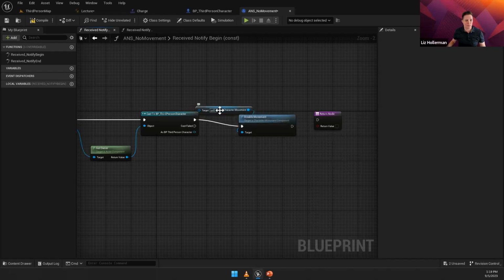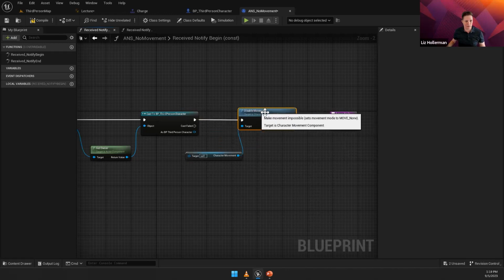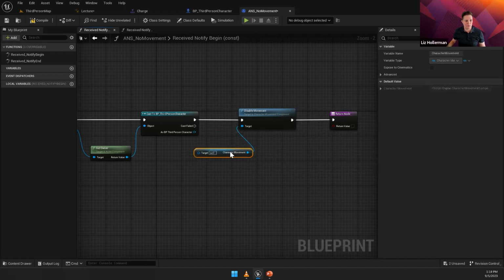So it brings me a couple nodes. Just making some space here. Click and drag this into the return node. And I need to make sure this is going into the character movement, because it is the BP character's character movement that I want to disable.